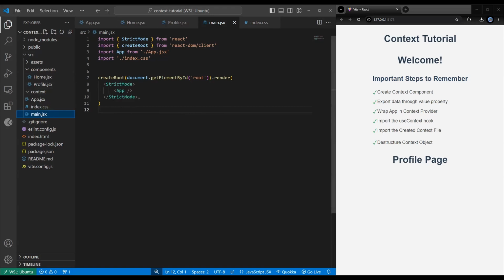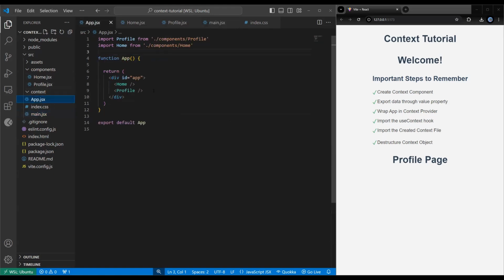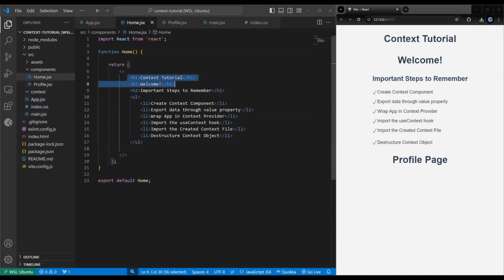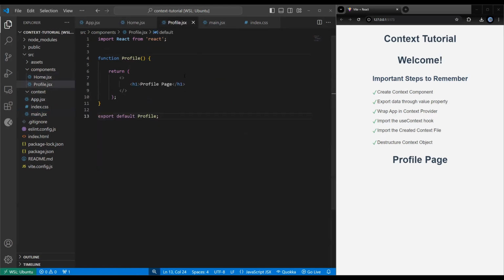Our starting point is this app component, and if we take a look at it, it's rendering our home and profile components. If we look at our home component, it has the steps that we'll need for consuming and creating context. And if we look at the profile component, it's just a simple H1 with profile page. With some basic CSS styling, which I'll give you in the write-up below, we have the foundation in place here to focus on implementing context.